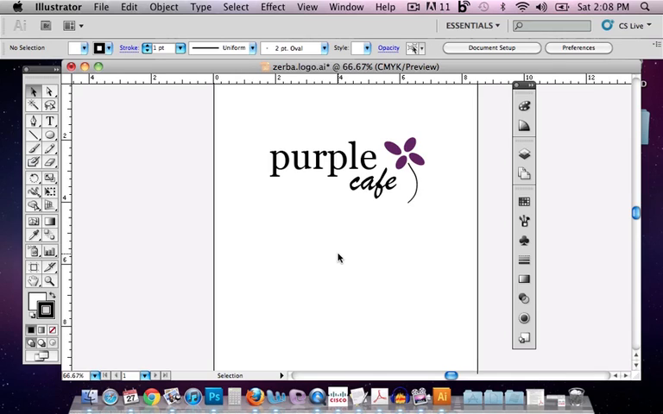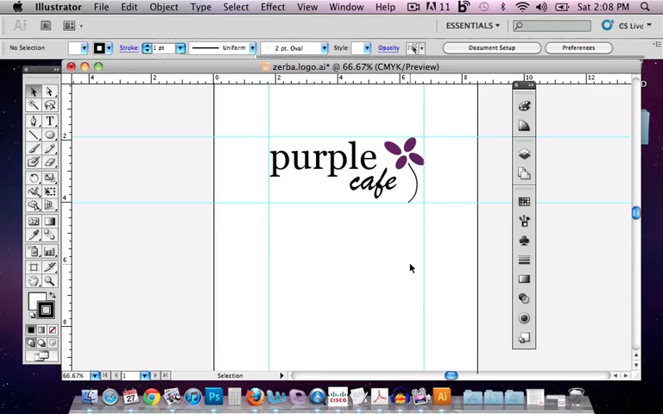To do that, what you want to do is create guide rules along your logo. So I'm going to create a guide rule here, one at the top of the petal, one at the bottom of the stem, and one to the right as well. So here are my guide rules.